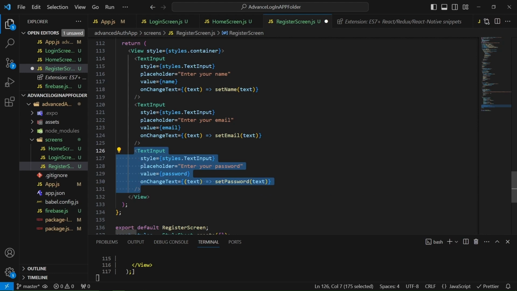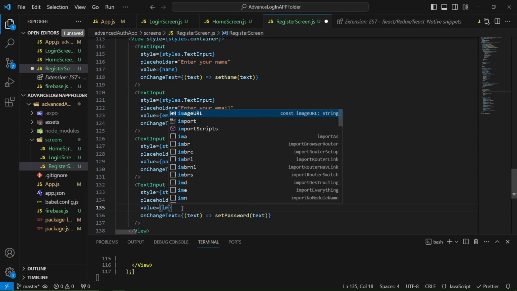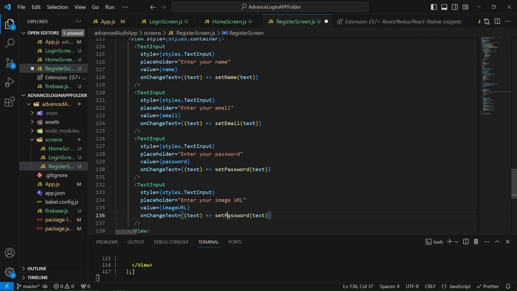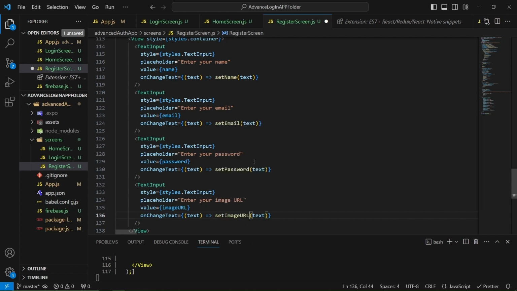Let's copy the whole thing again for the last one. Paste it. All right, and for this one, we're going to do the image URL. So let's change this password to image space URL, so our user knows what to put. And then in here, let's just put the image URL. And then again, instead of set password, we're going to do set image URL. Perfect. Awesome. All right, make sure you got all that there. I'm going to Control S to save.